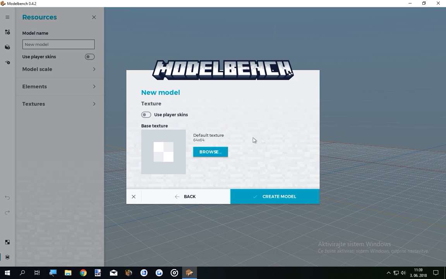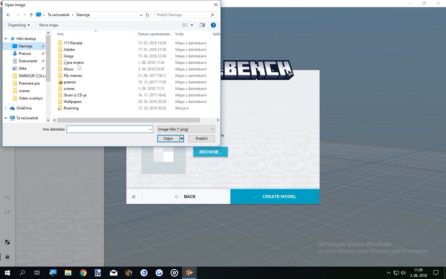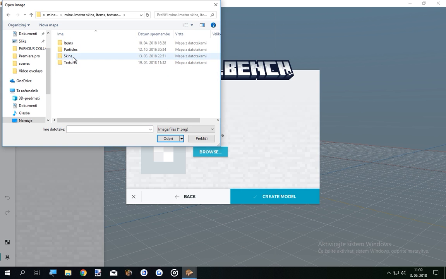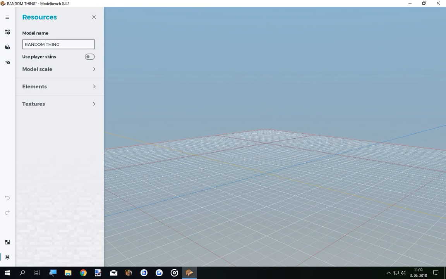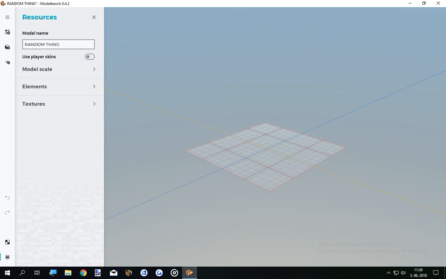Now click next, and you can browse for player skins, or you can upload an image of a skin yourself. I'm gonna browse for some skin, Mine-imator, skins, items, skins, sharpwind, Oblivion. I'm gonna use Oblivion, and create model. So you should end up with an empty area here.